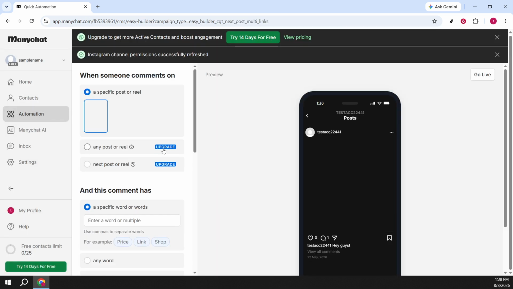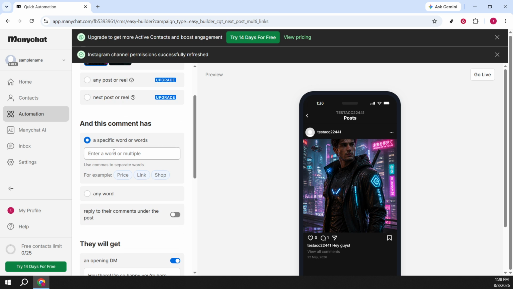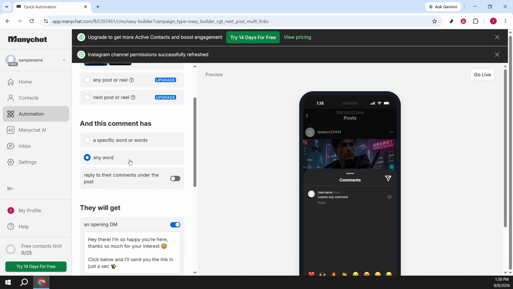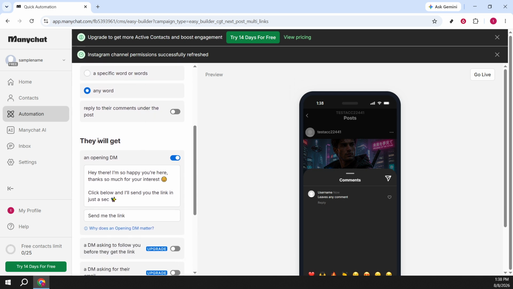Add a keyword condition under "and this comment has." Click into the field and type the words or phrases people will use to opt in. Keep them intentional: short, unique prompts like guide, link, or a campaign-specific code reduce accidental triggers.